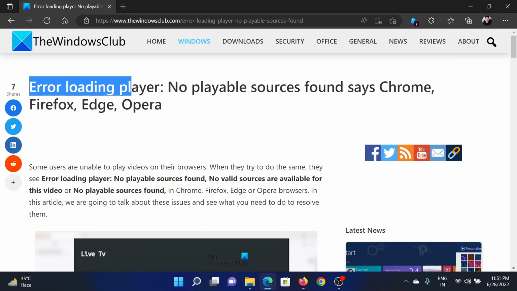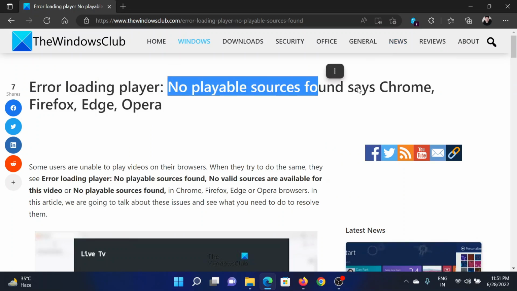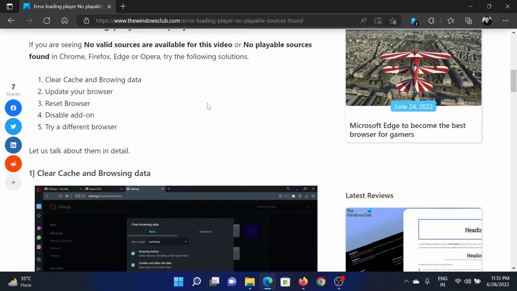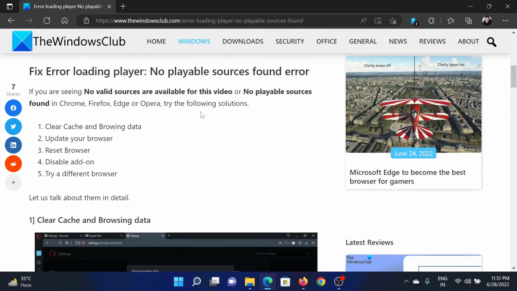If you encounter the error "Error loading player: No playable source found" on any browser, say Chrome, Firefox, Edge or Opera, then either read this article on the website or simply watch this video. I will guide you to the resolutions. I will explain these resolutions for Microsoft Edge. There are linked articles for other browsers.